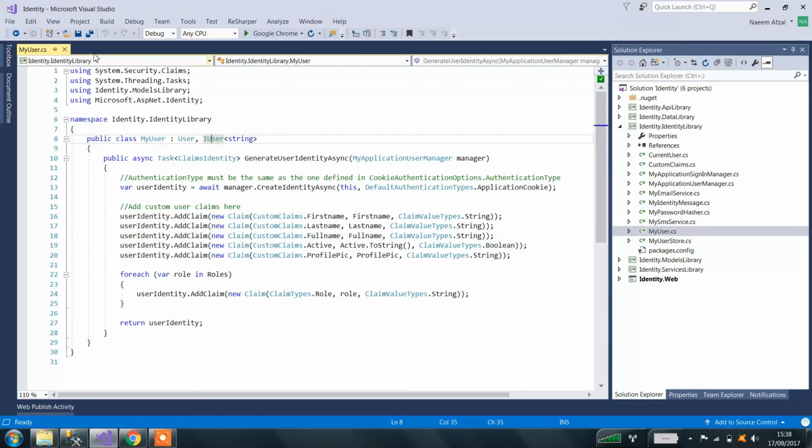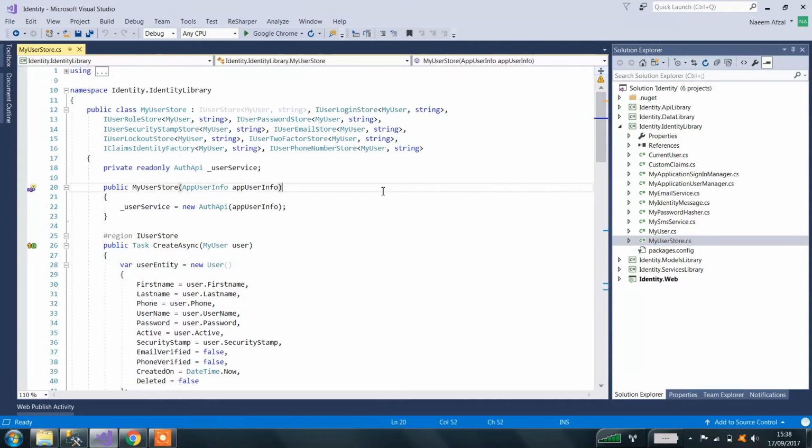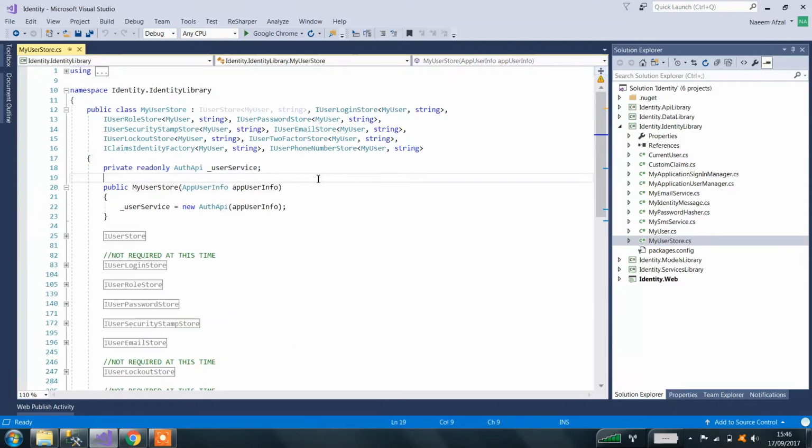And IUser, it implements IUser, which is required for this class to be used in the context of what type of user you want to use. So it has to implement IUser. And then finally we come to my user store. This is where all the magic happens.